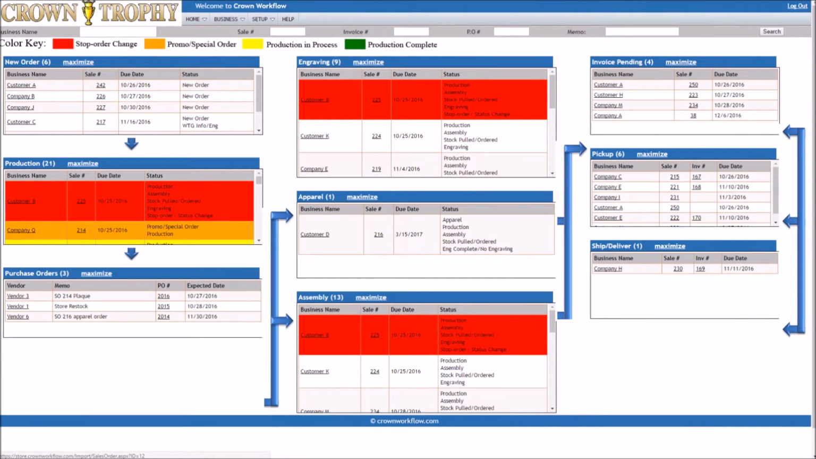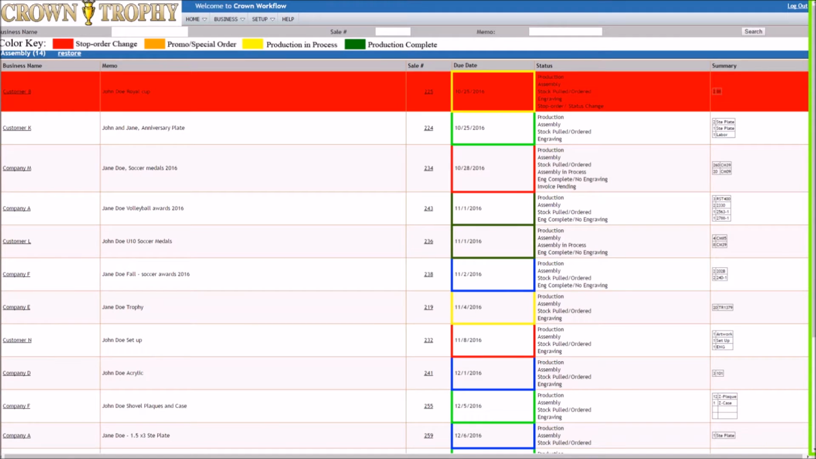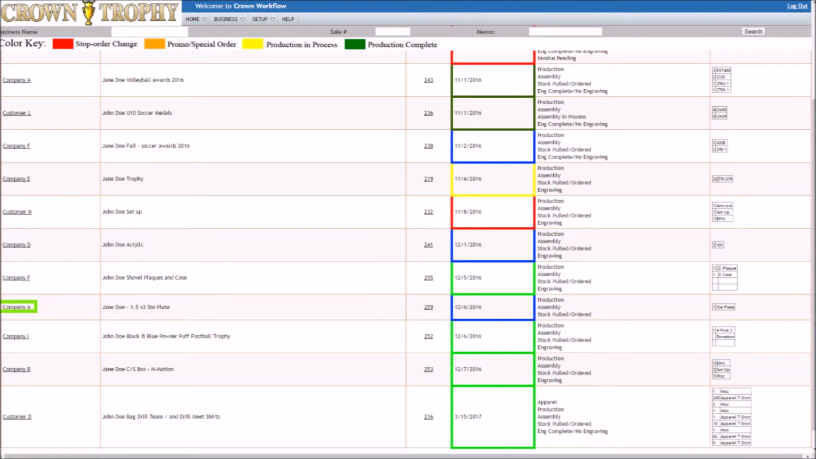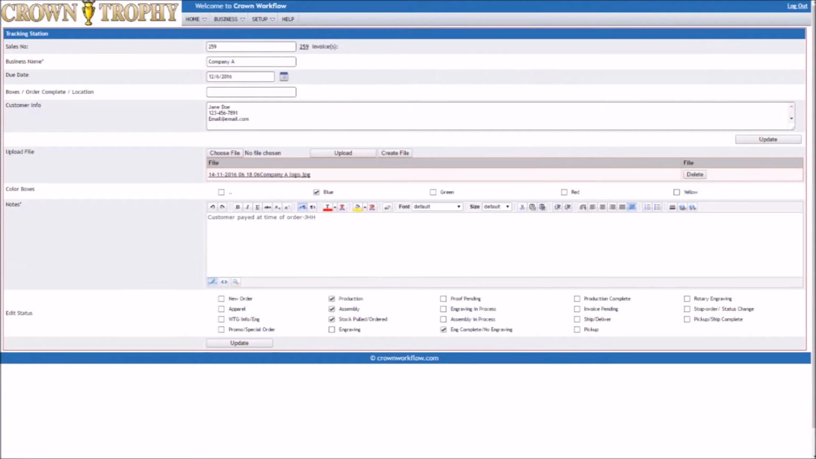For this section of the video, we're going to take a look at the assembly queue. The assembly queue is where all products are put together. Let's go ahead and go to the queue. In the assembly queue, we're going to go ahead and find our previous order that we've been working on, Company A. Once we find Company A, we'll go ahead and select the business name. That will take us to the tracking station.